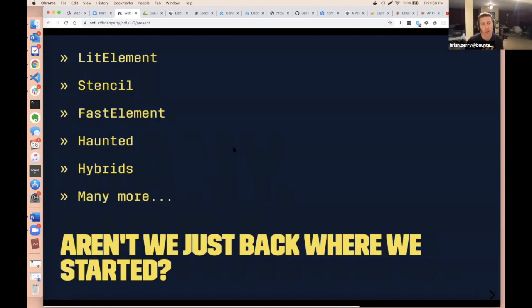The most common one by far, from what I've seen anyway, is Lit Element, which is a Google project. Another popular one is Stencil, and there's a handful of others as well. And it might feel strange to think about, because obviously one of the great promises of web components is that you don't require a framework, but now we're starting to introduce things that feel like frameworks.